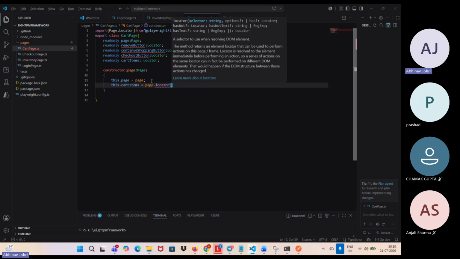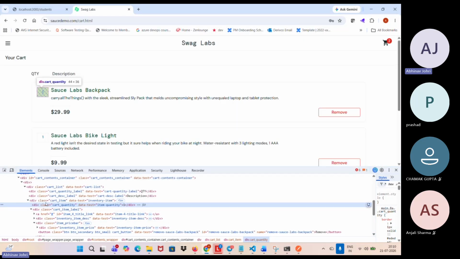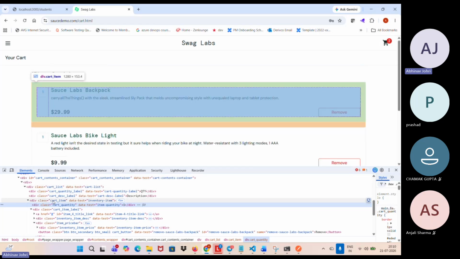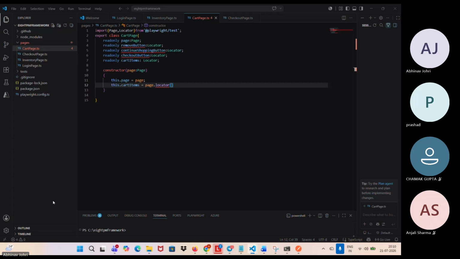Let's go over here and see what these are. This is the full list, so I can take cart item. And this is a class. So class is always dot.